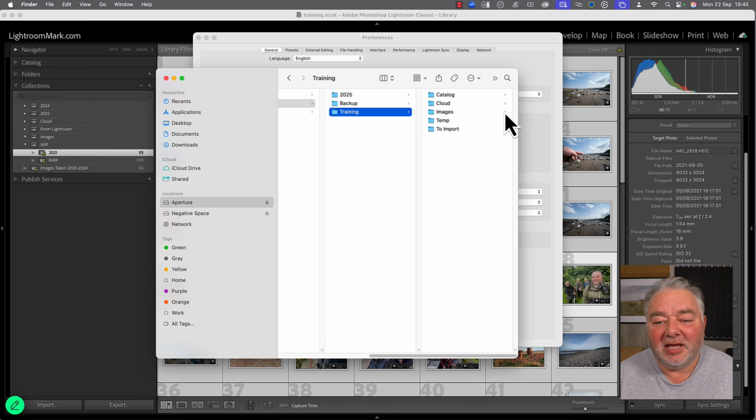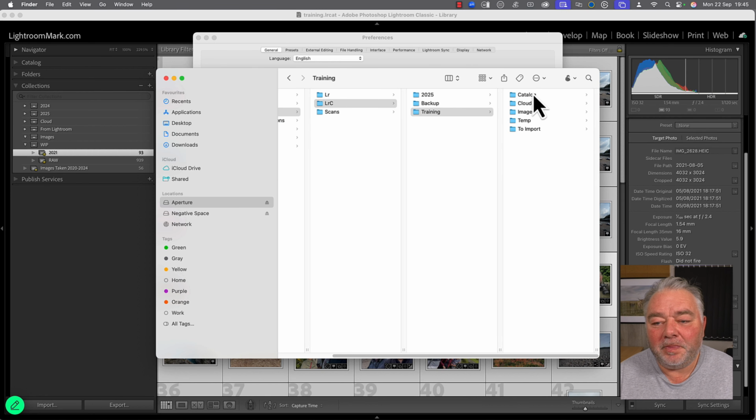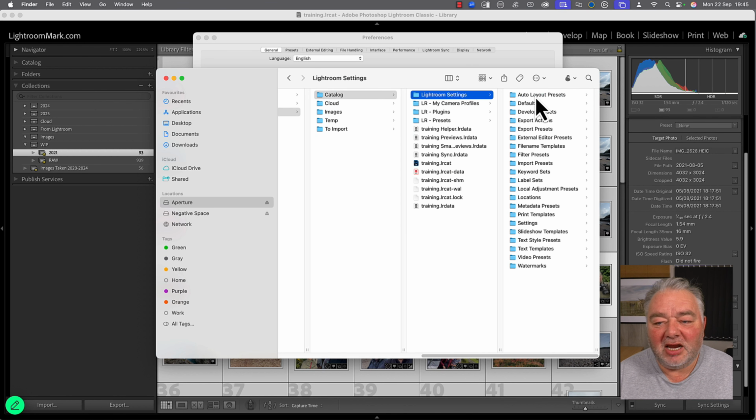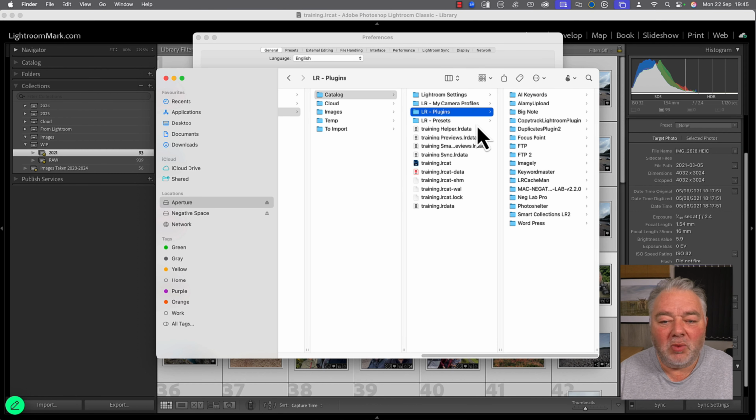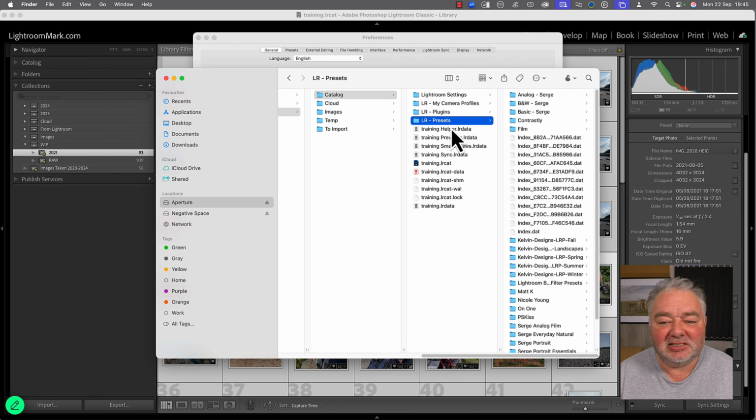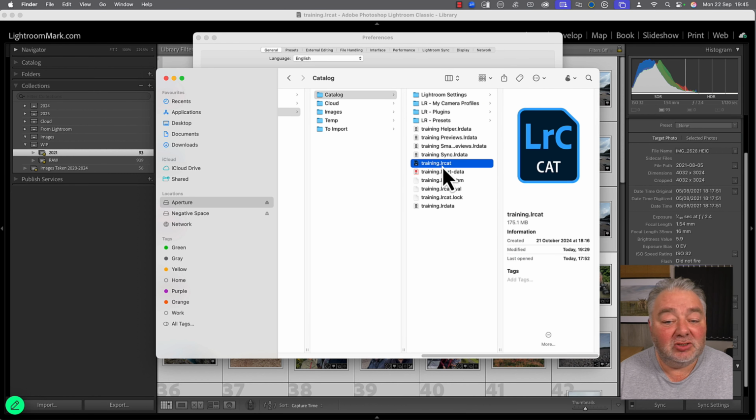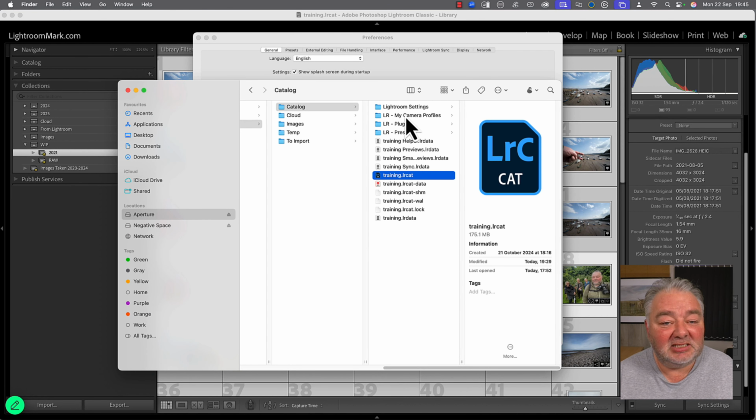So if I go here, you can see I've got my catalog, and I've got all my catalog settings. I've got all my profiles, all my plugins, all my presets. Everything is next to the catalog. Now, when I find the setting for you, the default is turned off. That means all these other files are buried away somewhere in my operating system.